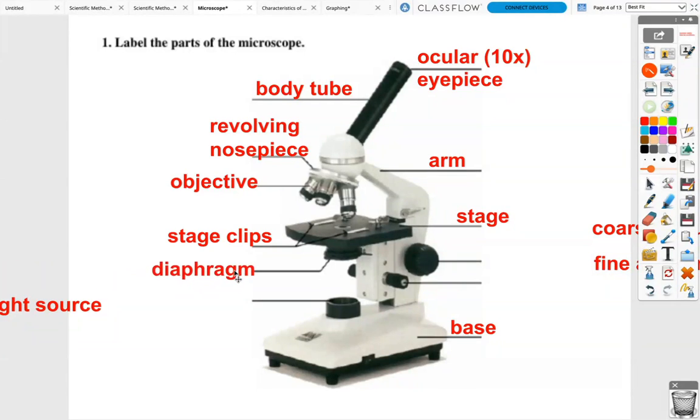Below the stage is called the diaphragm. The diaphragm opens and closes, and in some microscopes, you can manipulate that diaphragm to allow a great amount of light in or to allow just a little amount of light in. Some things show up with a small amount of light.